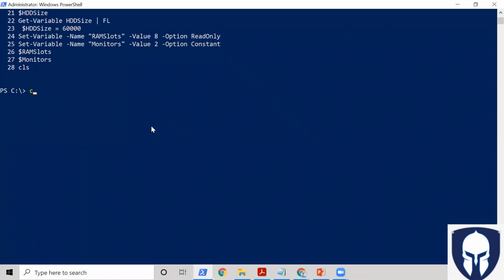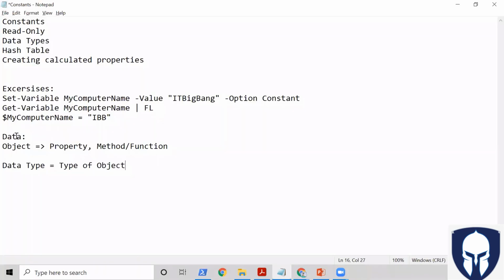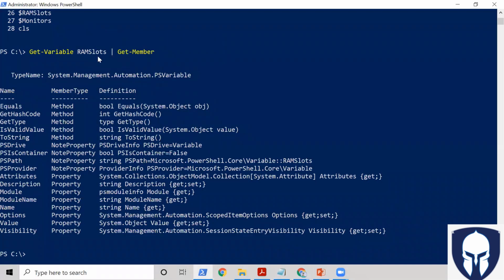Let's find it now. Get-Variable RAM slots and then pipe it to Get-Member and hit enter. Now I can see this is a variable. This is the TypeName, and this is what we call the data type. This is the object type, and that is where we see what kind of data type it is. Here it clearly says it's a PSVariable.